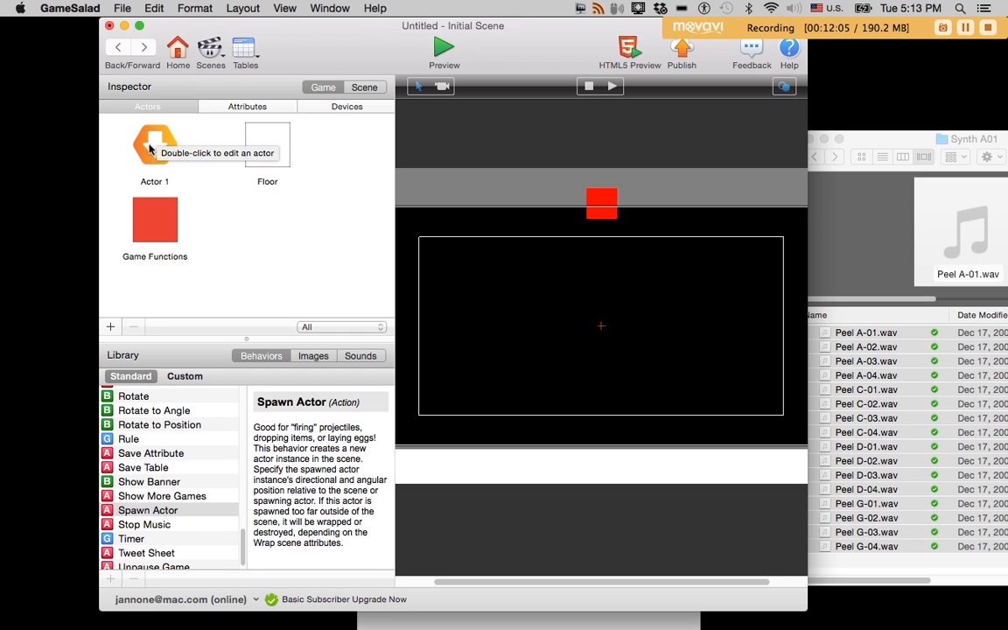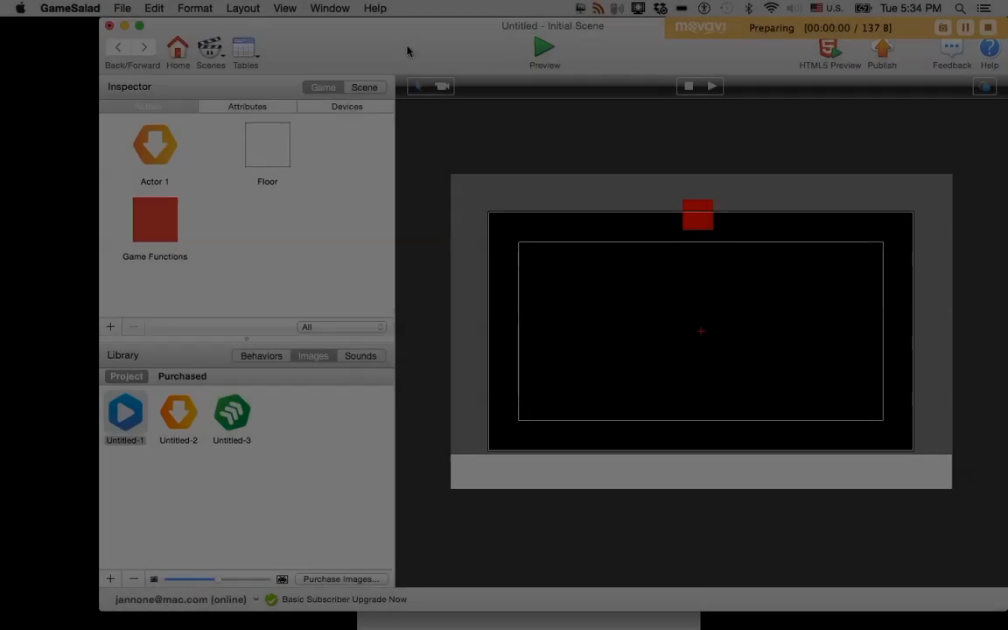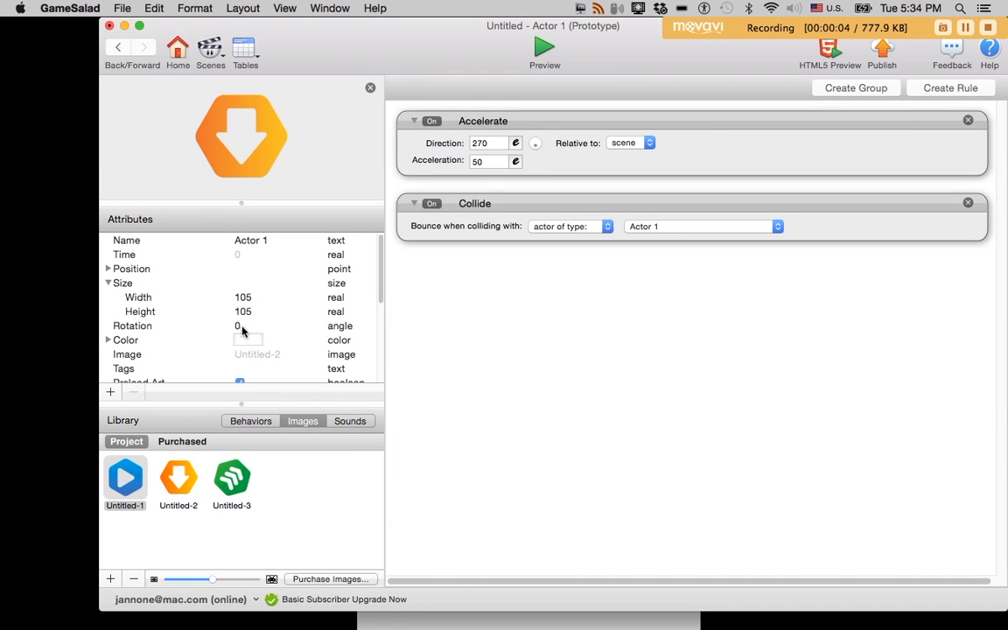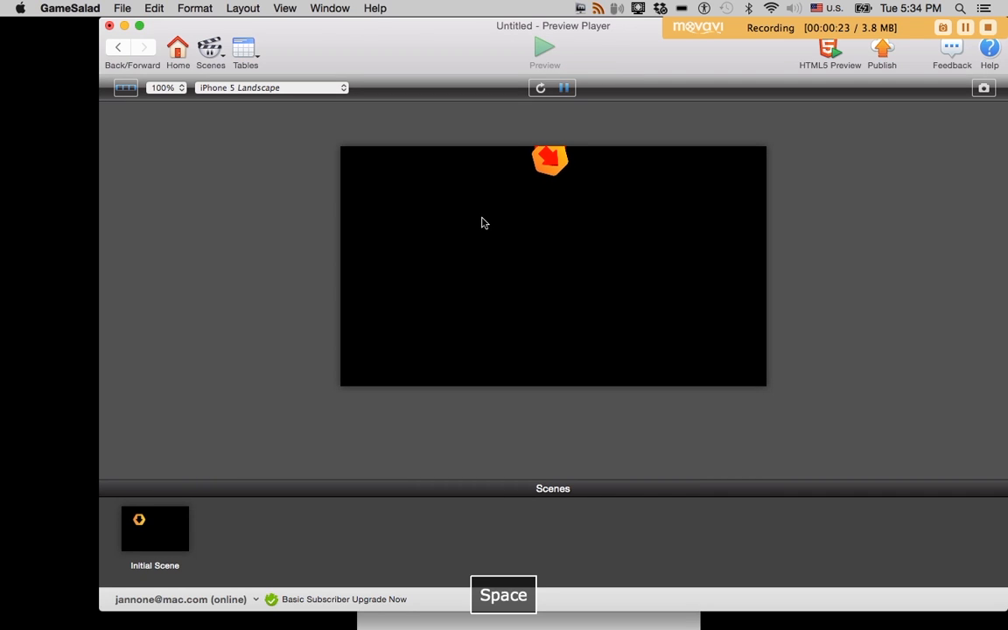So notice that actor 1 is not on the stage. Actor 1 is only created by game functions. Note that I can actually change the size at which my actor 1 spawns by changing its size, width, and height attributes. The default is 105 pixels wide by 105 pixels high. Since I'm working on a small screen and I just want a smaller actor, I can change it to, for instance, 50 by 50 pixels. And now, when I spawn my actor using the spacebar, it comes in smaller onto the screen.